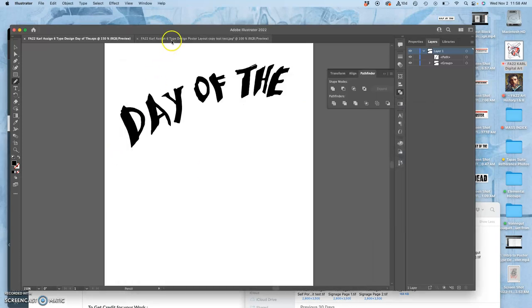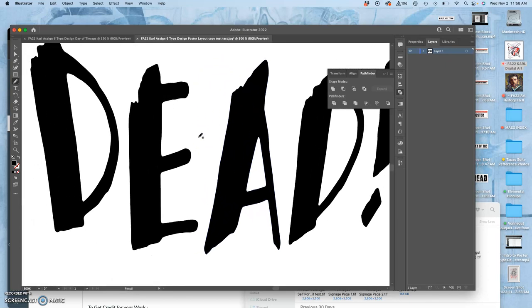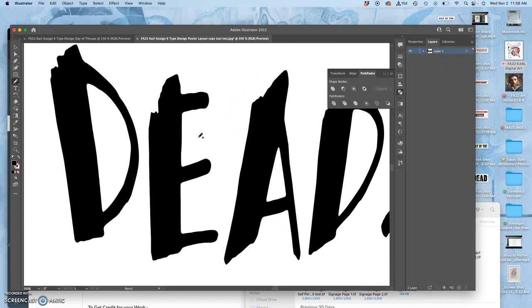Okay, now with dead, same thing. I just want to thicken the D. The stem there on both of them. Oops. Remember to use the pencil tool, my favorite tool.